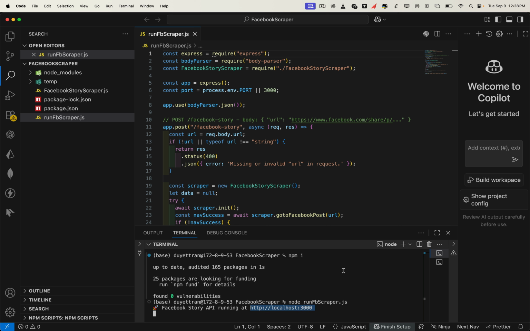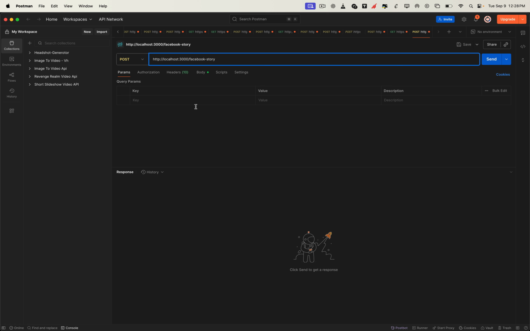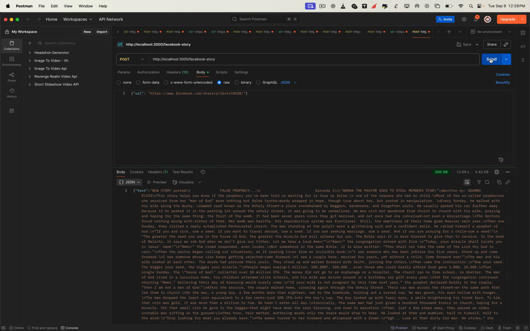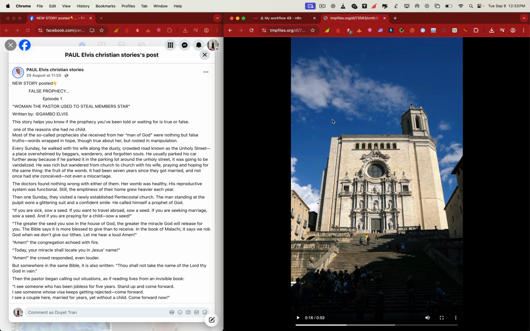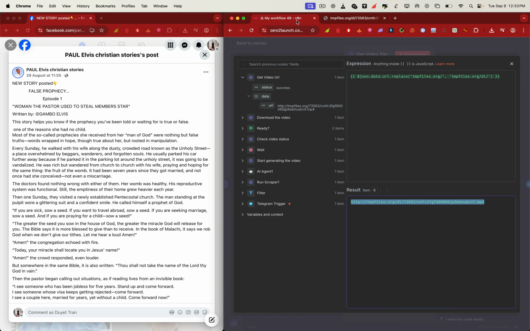Before we drop it into a workflow, let's test the API with Postman. We send a post request to the endpoint and include a Facebook post URL in the body. Once we hit send, the API goes to work, and within moments, it extracts the post text and photo that match perfectly. Now that we've verified the API works, let's move back into our workflow.